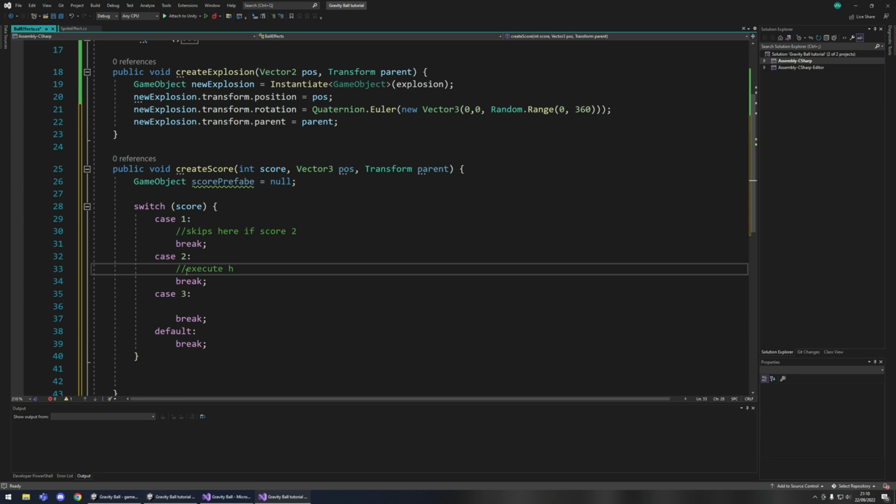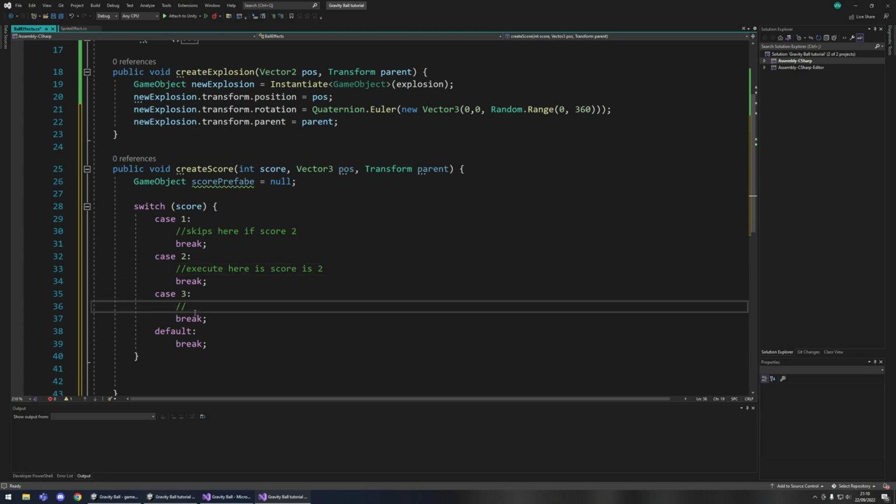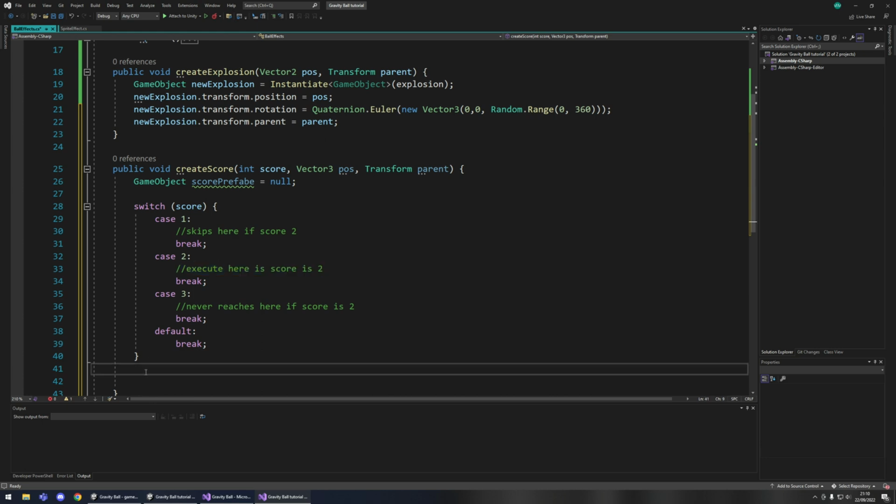Execute here if score is 2. Never reaches here if score is 2. That means depending on the score value, if let's say it's 2, it will skip this one, goes here, and you see we put a break. That means after it's executed here, it will exit and continue here to do next.